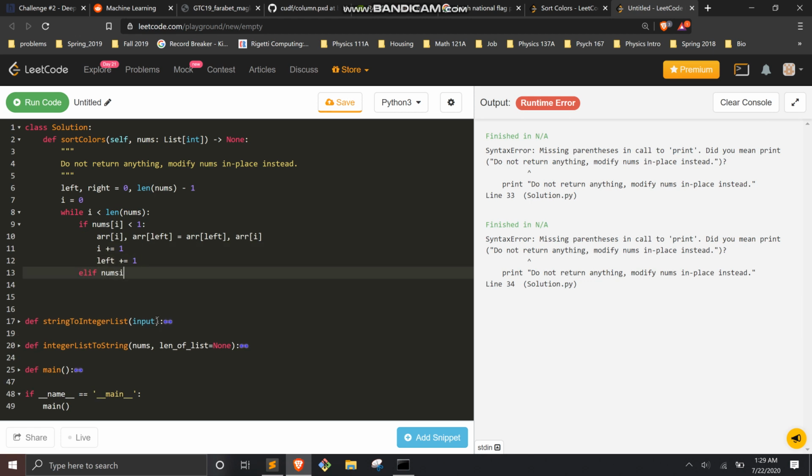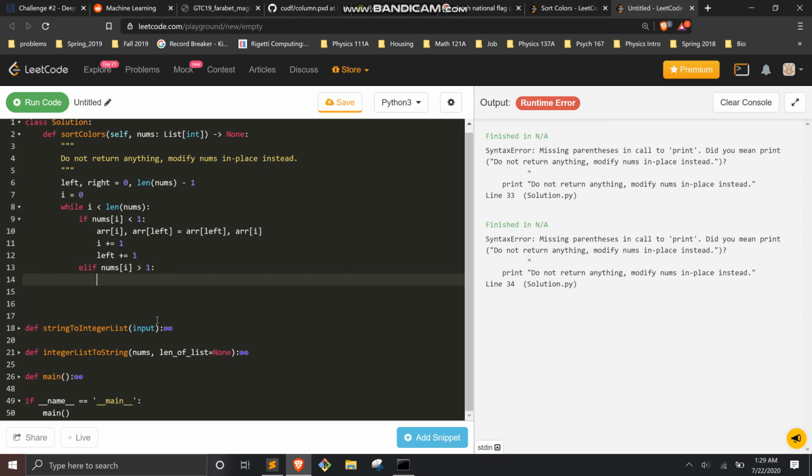Now, what if we have a number that's greater than 1? So let's say we have a 2. We know we have this right partition point. If we get a 2 at our current i position, because we're always checking our current i position, we say, okay, this value is 2. So I know that I want to swap this value with where my current right partition point is. And then when I do that, I'm going to move my right partition point to the left, because now I know that the partition point that comes after the right will contain a 2. I know that now, right?